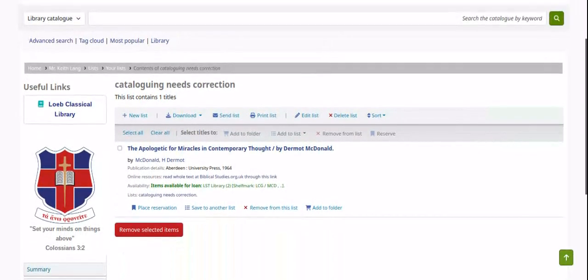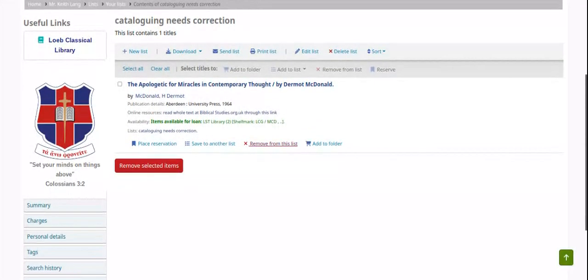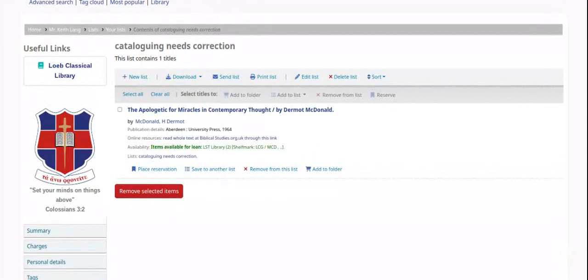That's for my own cataloguing needs correction. I've noticed a catalogue error. I need to change that. Or I could remove the selected items. Remove, or save to another list. You could even save it to another list if it's obviously in a list already. You can choose it from the existing lists, the public lists, or your own private lists.